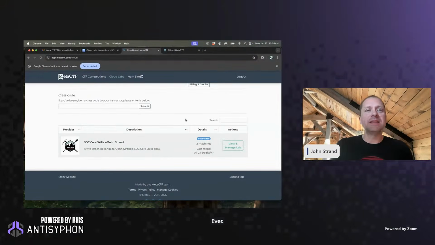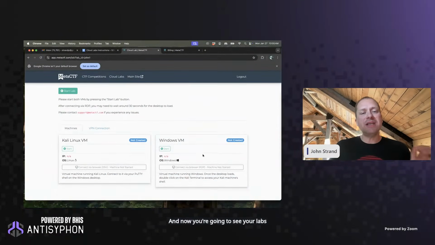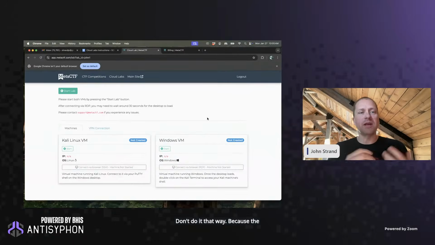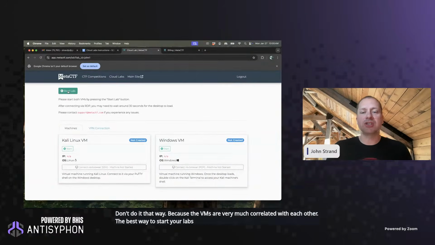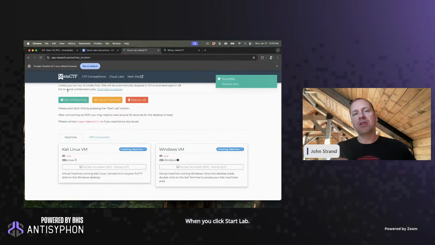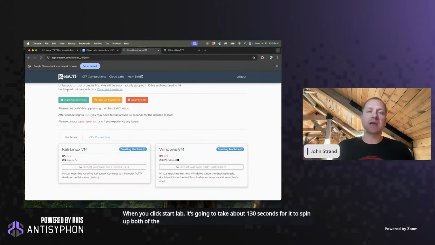When you're in the labs, you're going to click on View Manage Lab, and now you're going to see your labs. You can start each individual VM, but don't do it that way because the VMs are very much correlated with each other. The best way to start your labs is to click Start Lab. When you click Start Lab, it's going to take about 130 seconds for it to spin up both of the virtual machines, the Kali VM and the Windows VM that we will be using for this class.